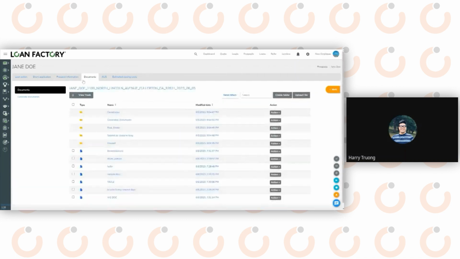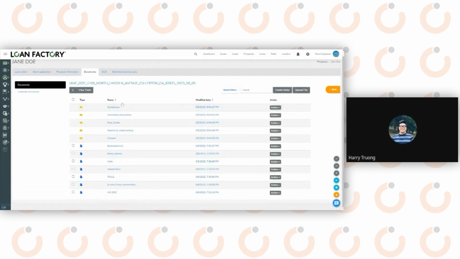This is where we manage the documents. We have some subfolders, and if you want to access this folder on Drive, you can click on this link to access the Drive folder.